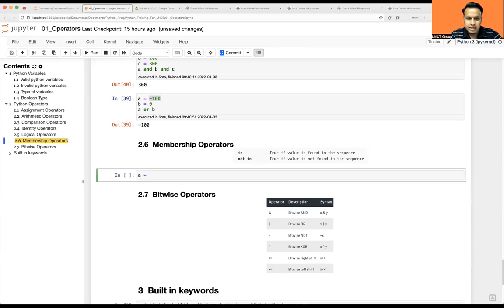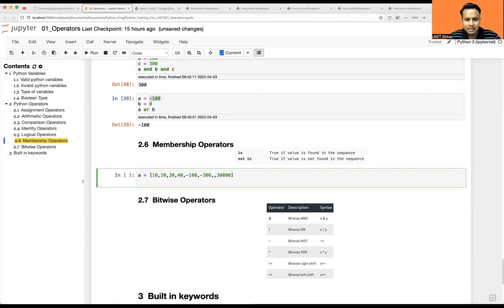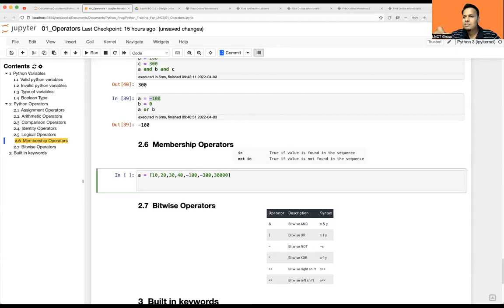So for demonstration, let's say I define a list. Don't worry about this syntax. I'm going to talk a little more about this once we talk about the list. So let's say 20, 30, I'm defining some values here, minus 100, minus 300. Any value. Let's say you have millions of values like this. I'm not going to write all million values, but some values. And in this, you would like to check whether minus 300 is present or not. So what you can do, minus 300 in A. Let's see if this works.